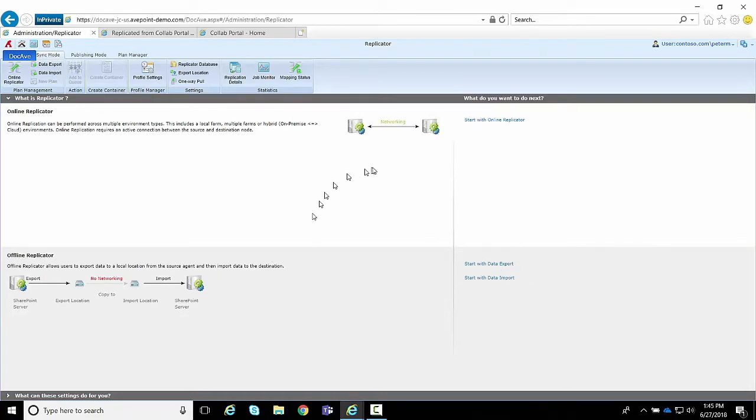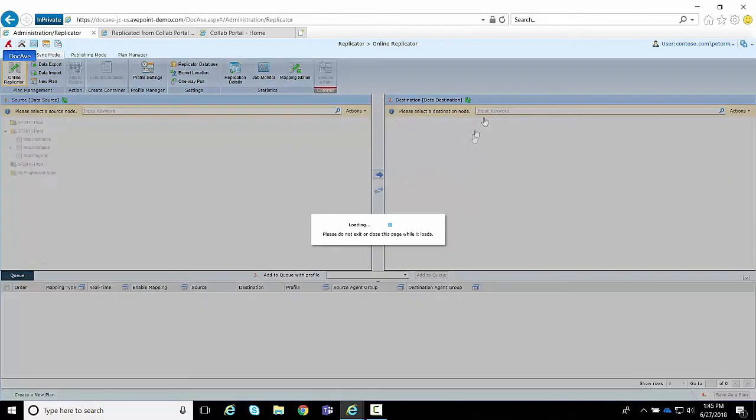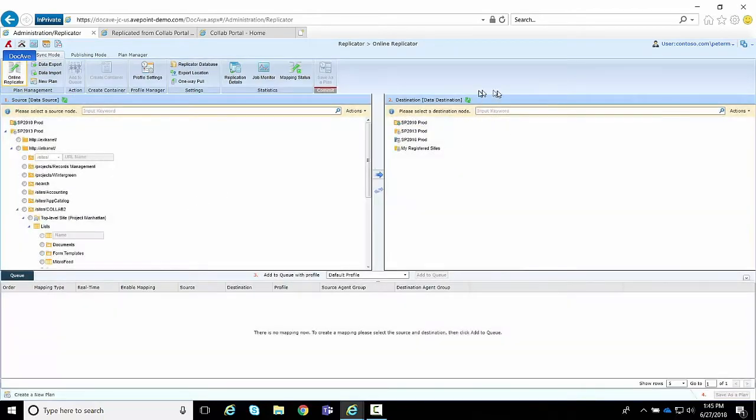The two libraries that I'm working with today are both in the same farm, so we are going to go ahead and be using online replication because there is a path and there are two locations that are both up, where we can move that content online without having to export and then re-import.